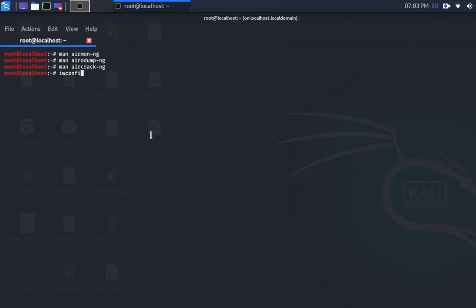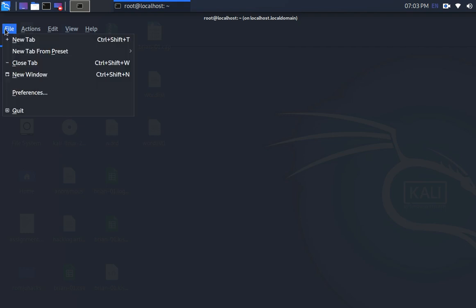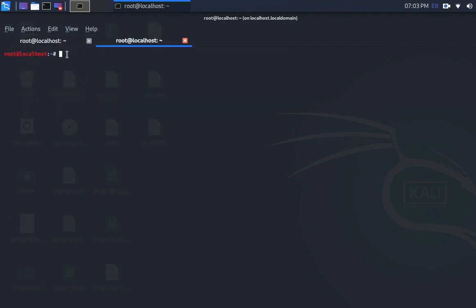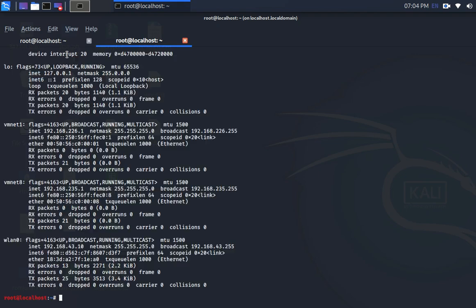iwconfig, then the interface. First of all, you have to check the interface which you are using, and this is how you check the interface: ifconfig. For Windows it is ipconfig. As you can see, I'm using wlan0, so that is the interface which I'm using.